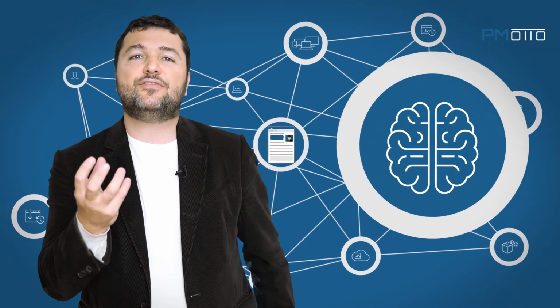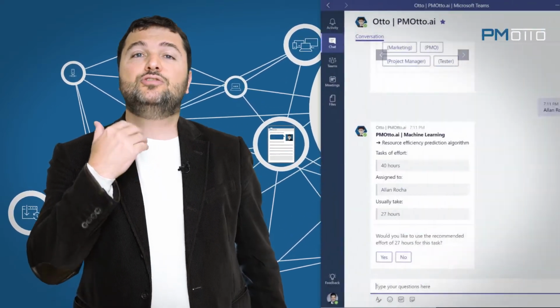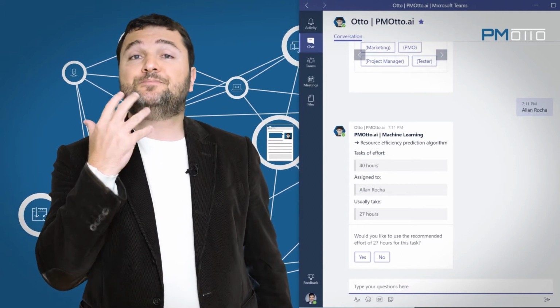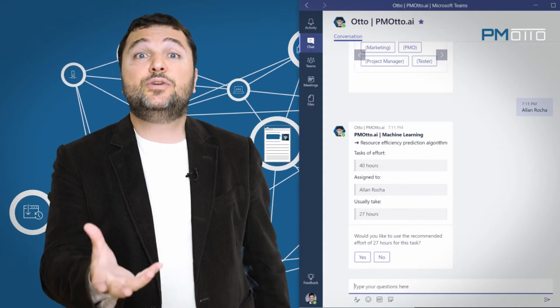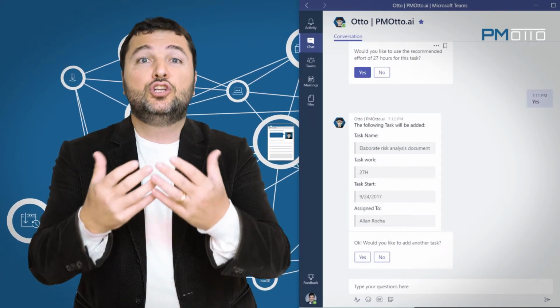And on top of that, the other feature that Otto brings is all the machine learning process. So Otto is not only easy to use, but it's an extremely powerful interface, using machine learning processes to give you advice. For example, on the time of your tasks, on the cost of your tasks, on the resources you are using. So the process will work in the background to help you with historic information and also try to make some forecasts to give you better advice.